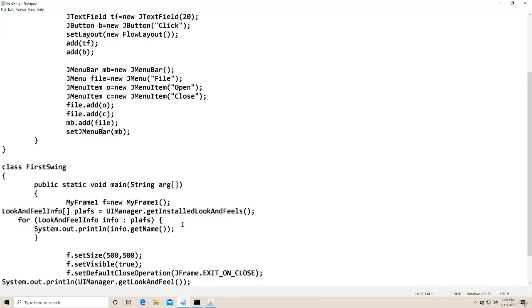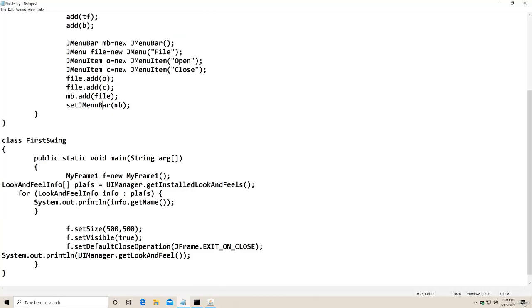And as I was telling you that look and feels are there, so I am showing what are the available look and feels on this operating system that are installed by Java. So we can check installed look and feels also. And if we want, you can select any one of the look and feel. I am not selecting, just I am showing the names of look and feel that are available on this operating system. So Windows operating system. Now I will run this program.